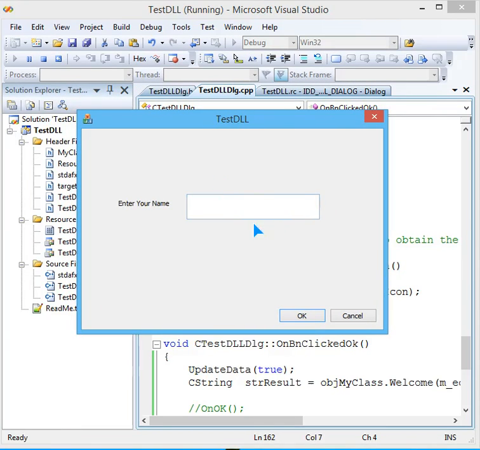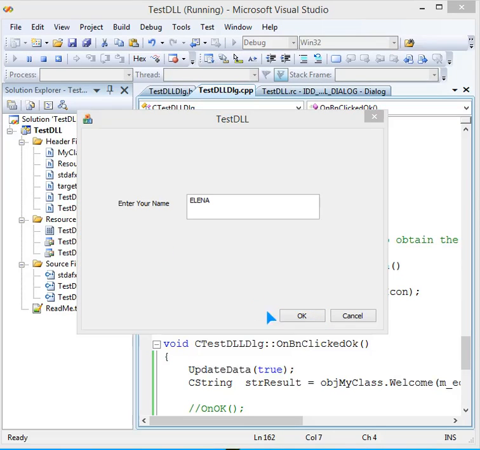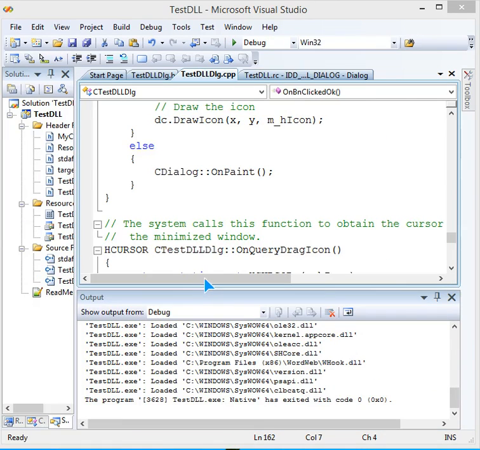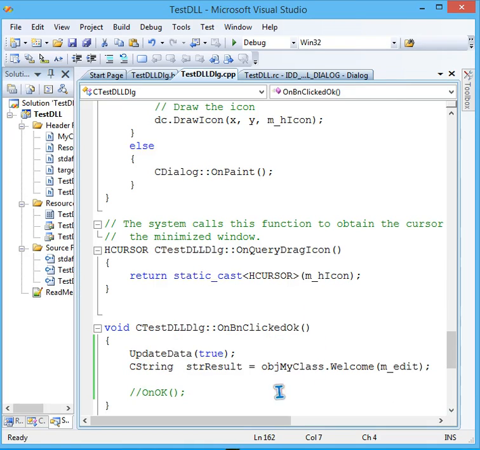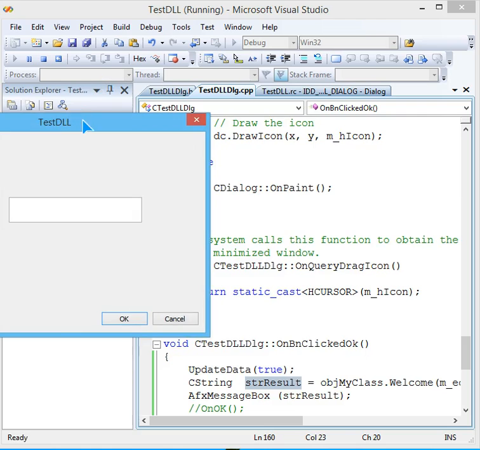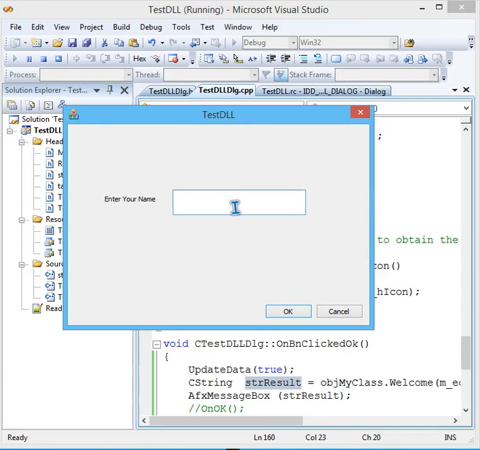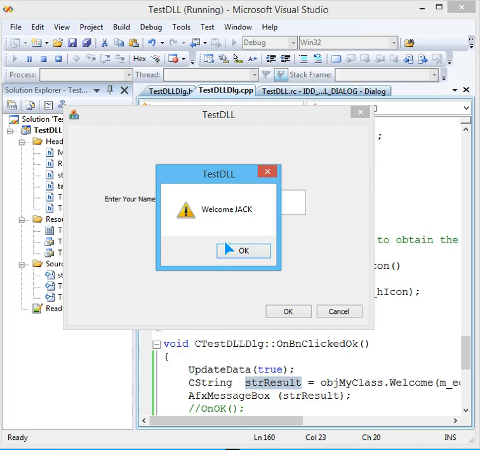And this is the dialog. Let me enter, say Elena. Okay, say okay. We need to show it also, so I have to write one more line, that is AFX message box string result. Okay, this is the final thing. I want to print it. Now let me run it again. Say some Jack, say okay, and welcome Jack.